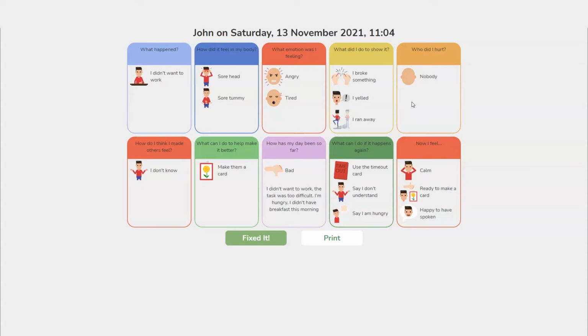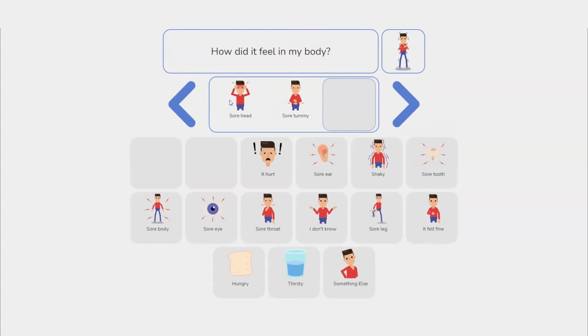Encourage the learner to read the answers slowly, as described in our FAQ section. If any options need to be added or amended, just clicking on the question will return you to that specific board. In this case, we can take the opportunity to go back to the question, "How did it feel in my body?" and talk to the learner about how maybe he had a sore tummy because he was hungry.